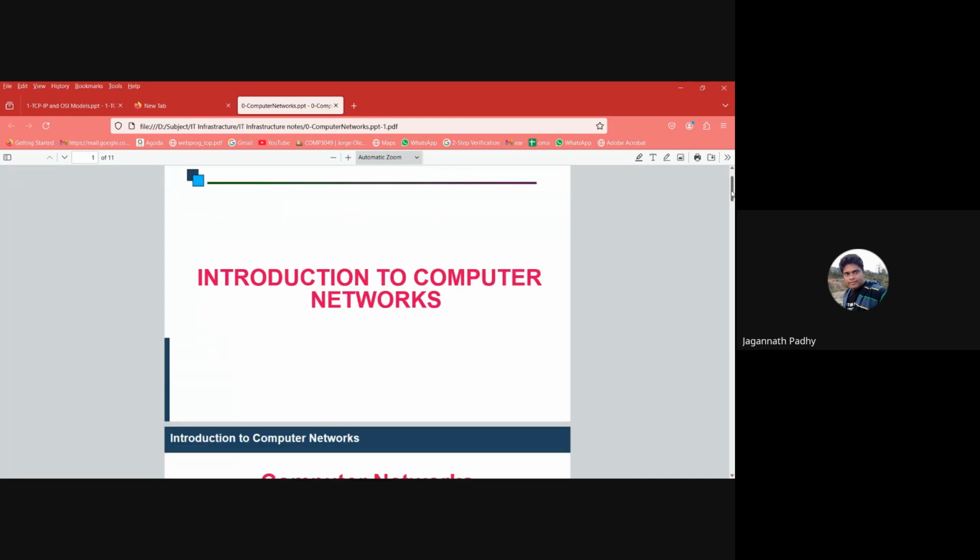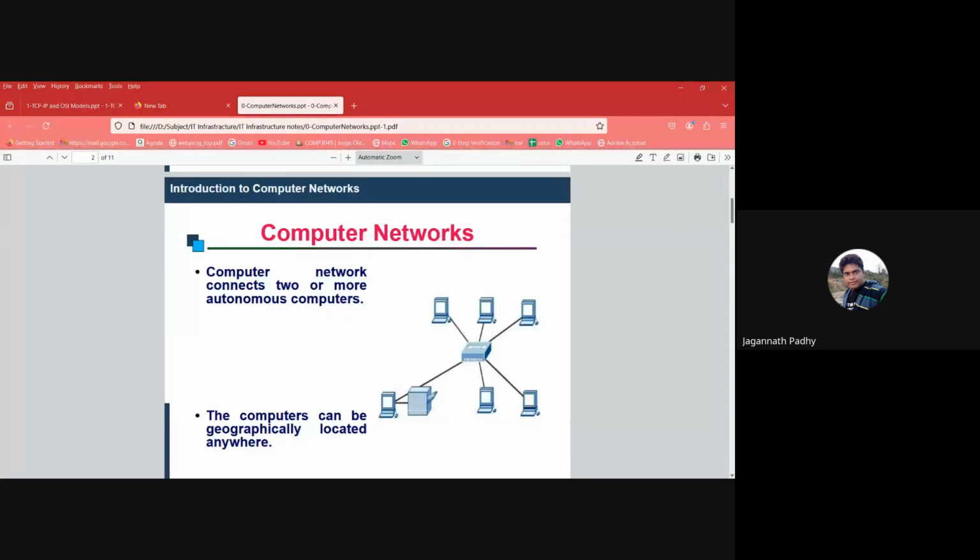Same thing, in a computer network, the OSI model will start. Here in a computer network, it is connected to two or more autonomous computers. You will see this is your server and these all are clients. The computers can be geographically located anywhere. You will see in computer networks, how many types of networks we are using.